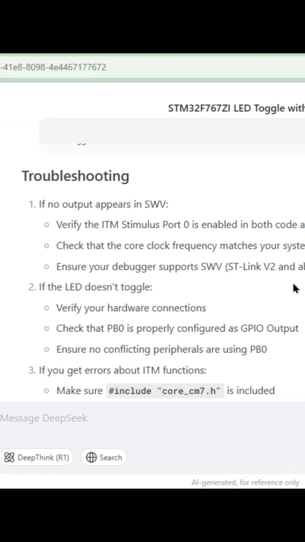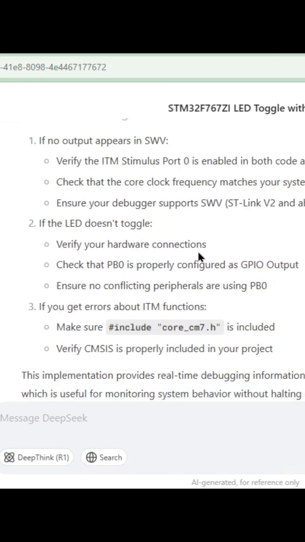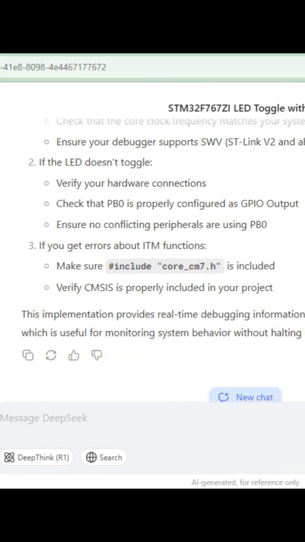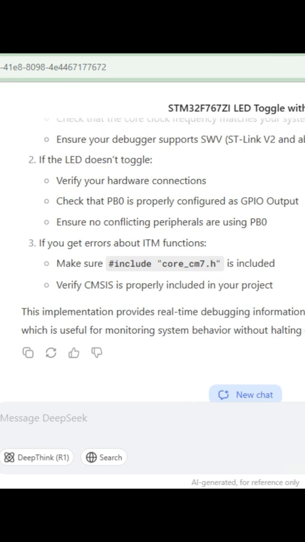If the LED doesn't toggle, verify the hardware connection. Check that PB0 is properly configured as GPIO output. Ensure no conflicting peripherals are using PB0. If you get errors about the ITM function, make sure it is included. Verify CMSIS is properly included in your project. Thanks.